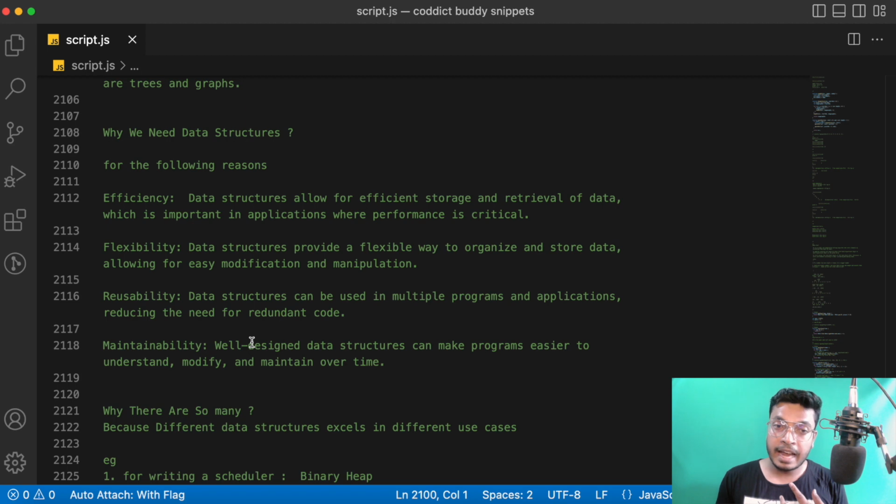So same way we have objects. In objects also we store the data in some structure, right? Now, why do we need data structures? There are four reasons: efficiency, flexibility, reusability, and maintainability. Let's go through each definition one by one.